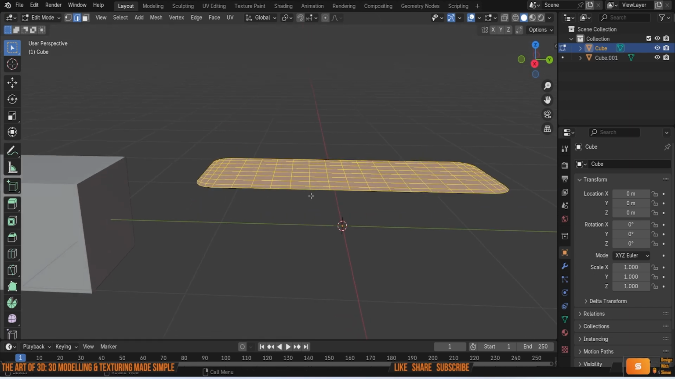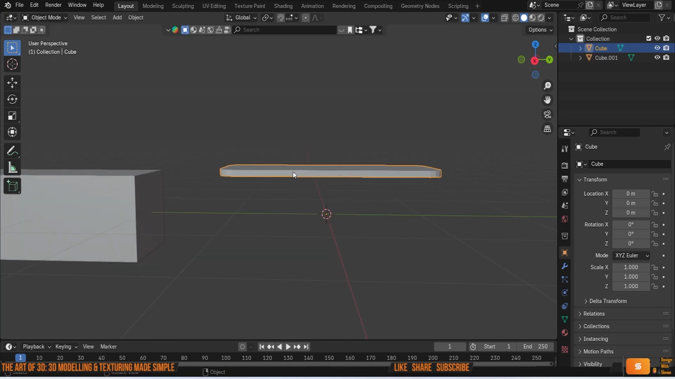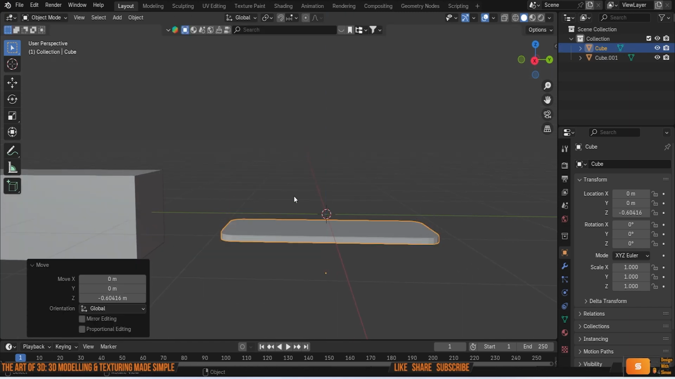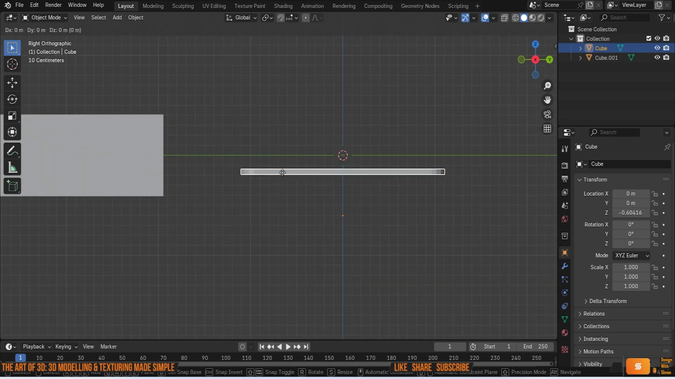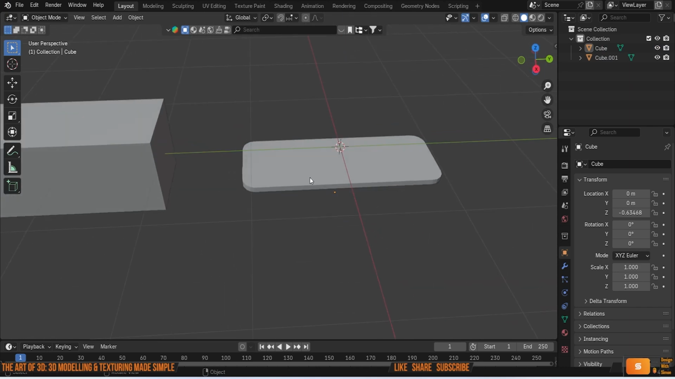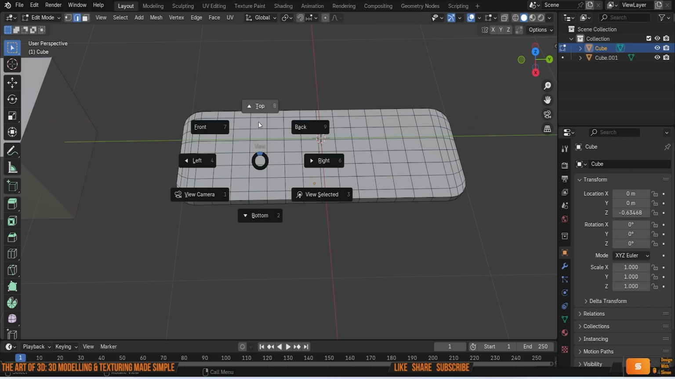A to select everything, E to extrude, and bring it up a little bit. And G and Z, I'm going to bring that down, not all the way down to the bottom, because we're going to have feet there as well. So let's do G, Z, something like that. So tab, let's go to edit mode and go to the top.